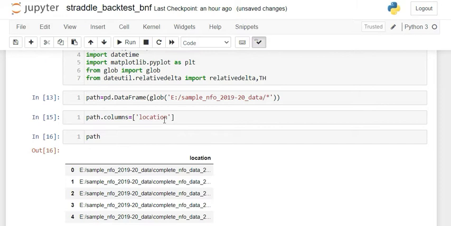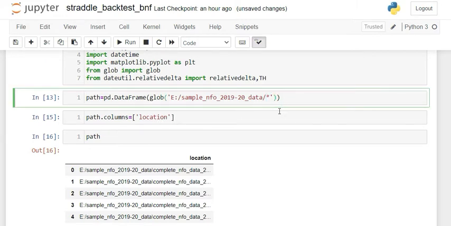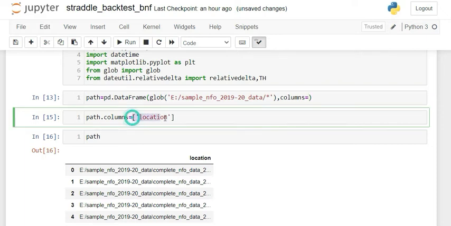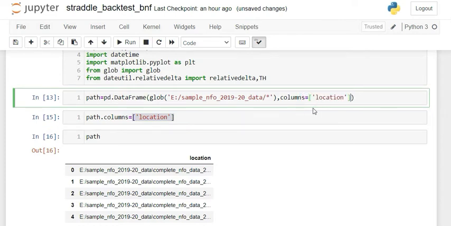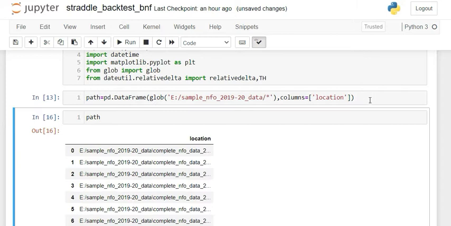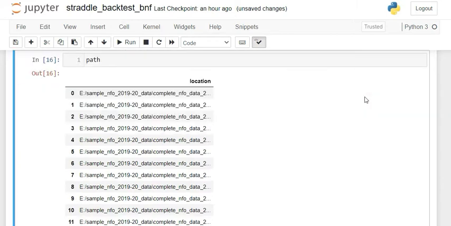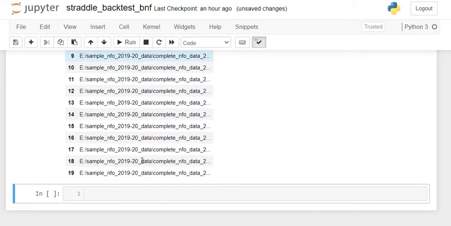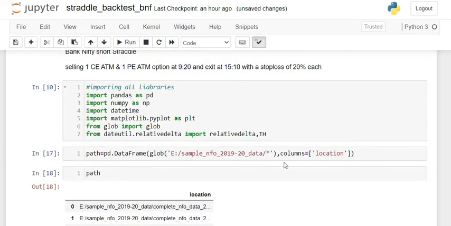Instead of doing that, you can also do it here: comma, then columns is equal to location, the same name. Don't run the earlier one, just simply run this one. Now you can see this is the same thing.